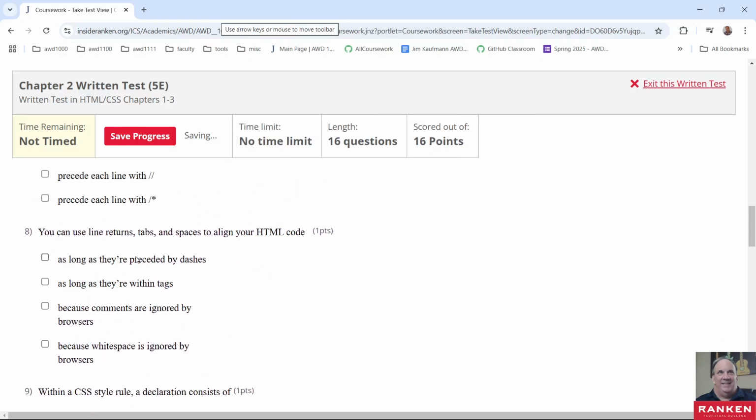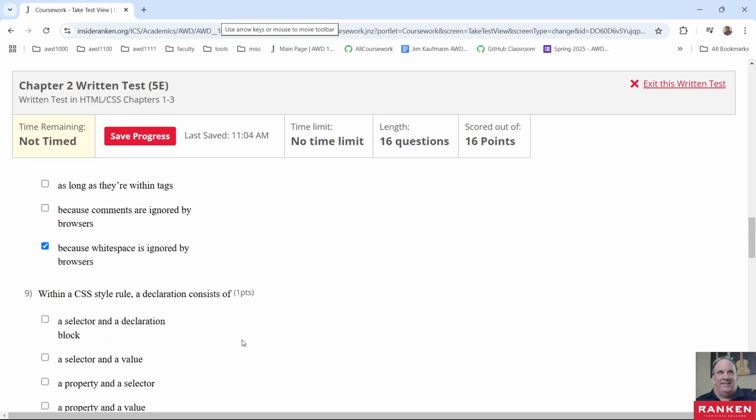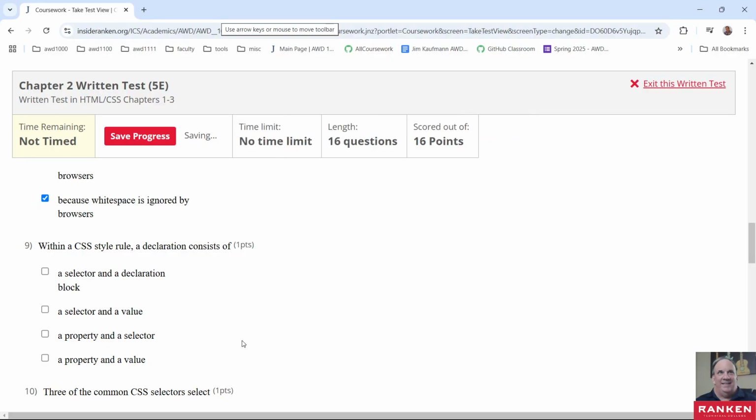You can use line returns, tabs, and spaces to align your HTML, yeah. And that's as long as they're preceded by no, because comments are ignored. Because white space is ignored by the browsers. Yep. The browser doesn't care about white space in your code. All right.